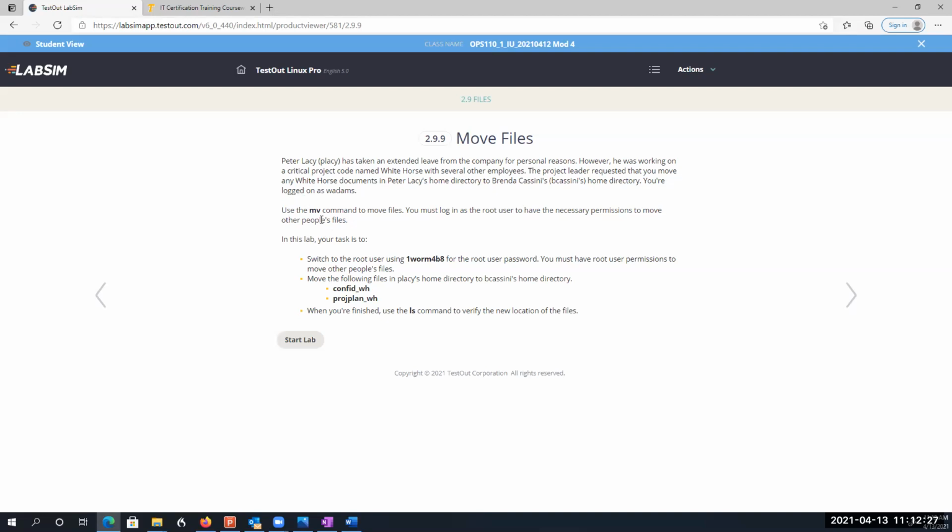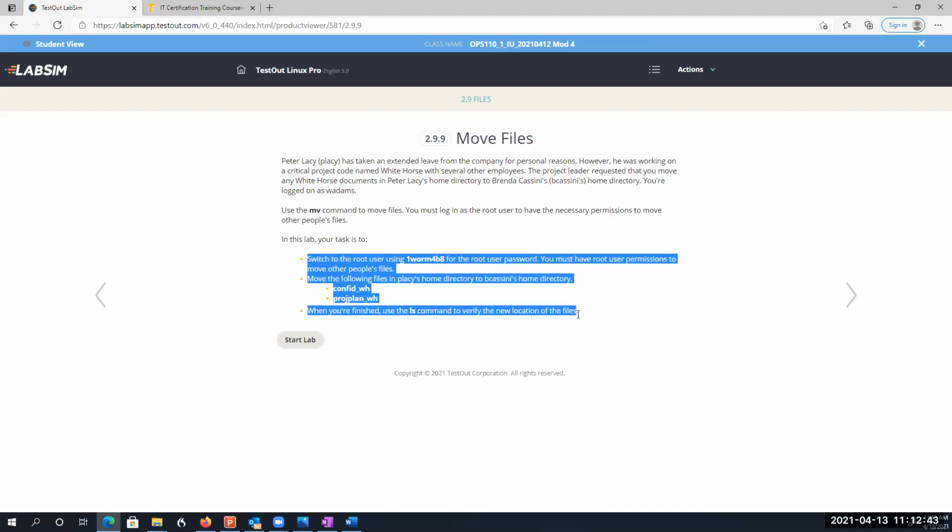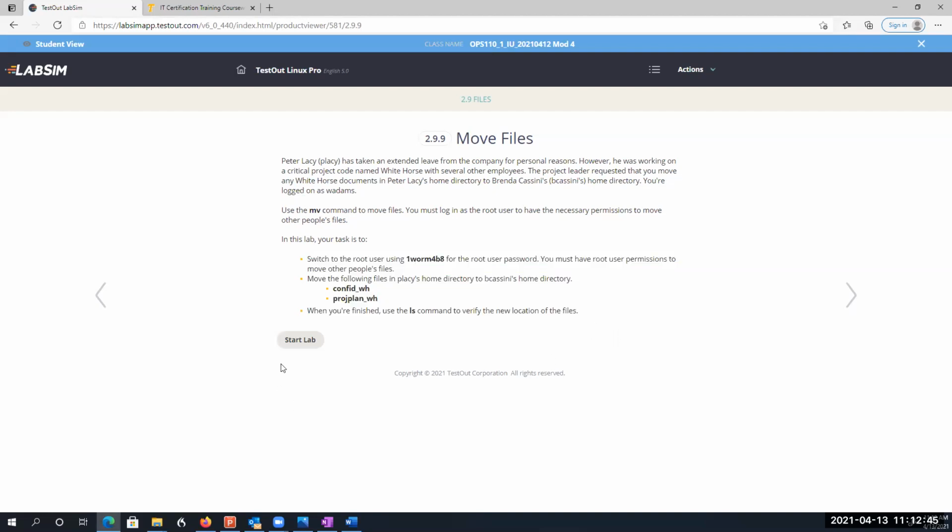So you're going to use the mv command to move the files. You must log in as the root user to have necessary permissions for other people's files. Okay, if you're not a root user, you will not be able to do it. So this tells you what you need to do in order to complete this lab. Not necessarily how to do it, but what you need to do. So go ahead and click Start Lab.